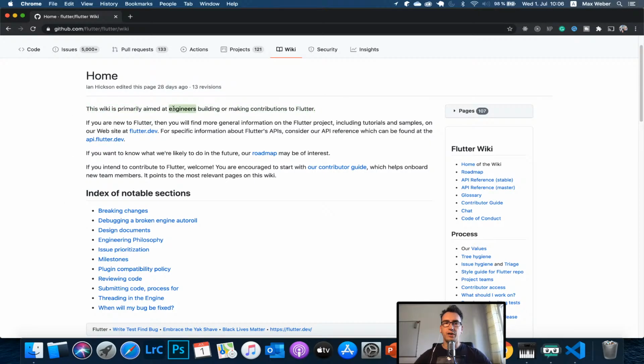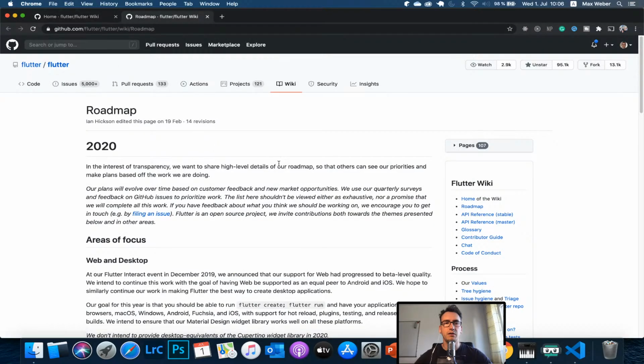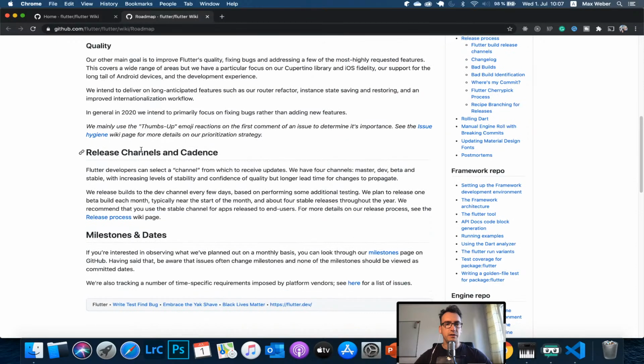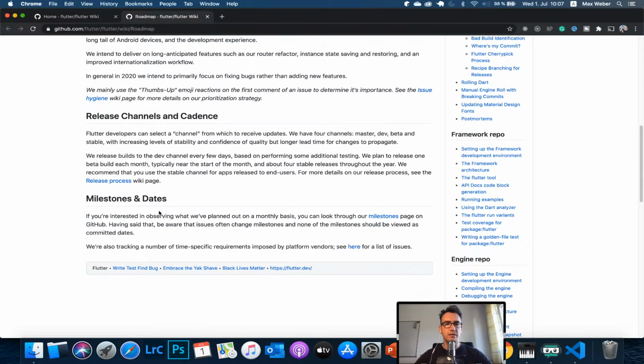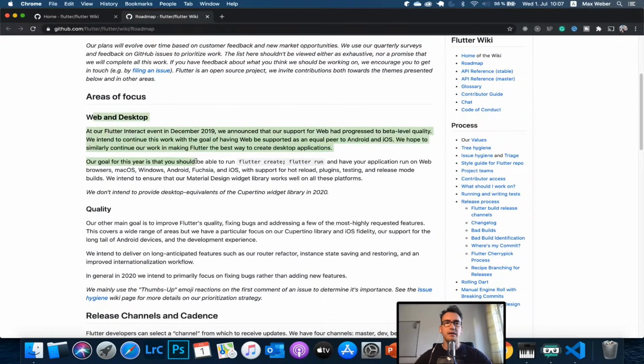So for engineers making contributions to Flutter, this is exactly what we want to achieve today. If you are new to Flutter, then you will find more general information about the Flutter project, okay, we are not. If you want to know what we are likely to do in the future, we can have the roadmap. That would be interesting for me right now. So we are focusing on web and desktop quality, release channels and candidates, and milestone dates. That sounds all pretty cool. And I think Tim Sneath released a new article about the whole desktop application support and so on and so forth.